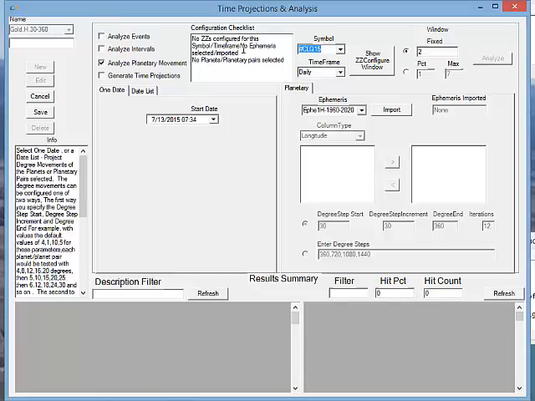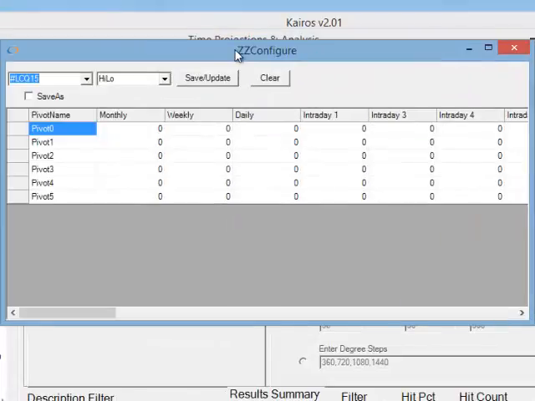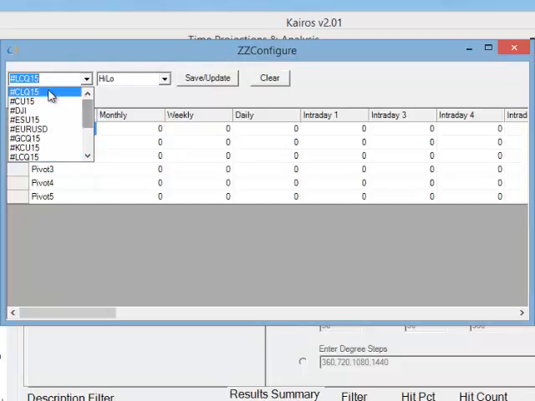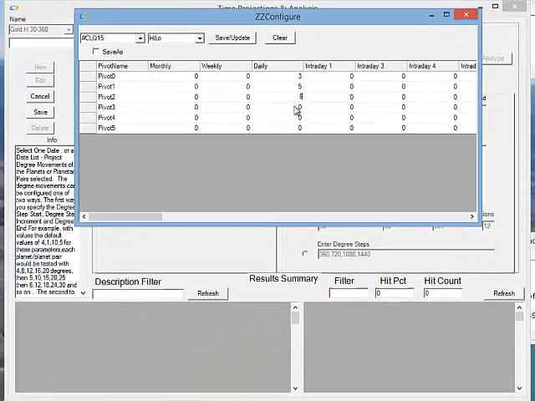So the first thing we need to do is show the configure window, this easy configure window, and configure zigzags for the oil daily time frame. I'm going to configure zigzags of 3, 5, 8, and 13%. Then I'm going to press save.